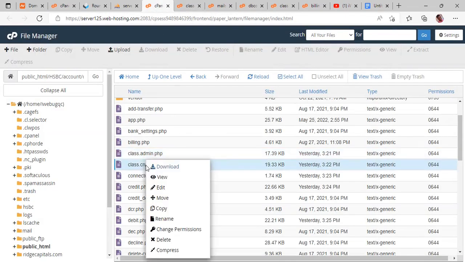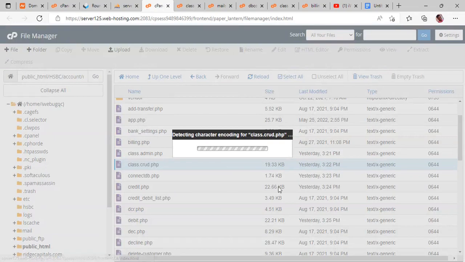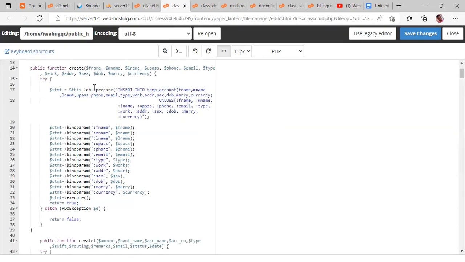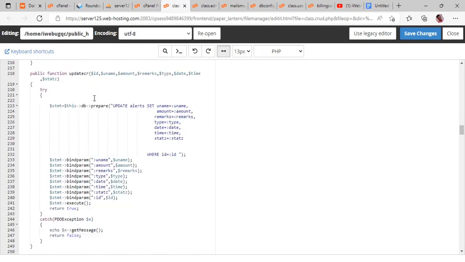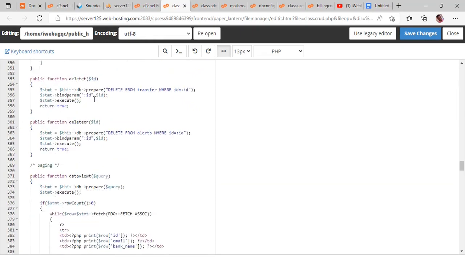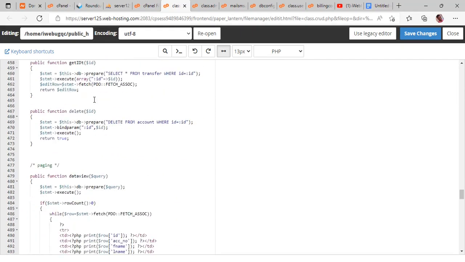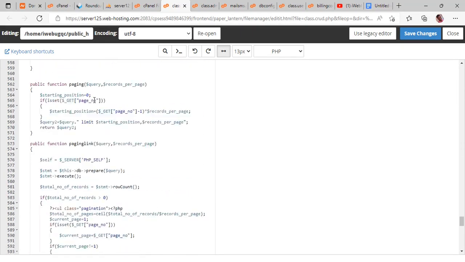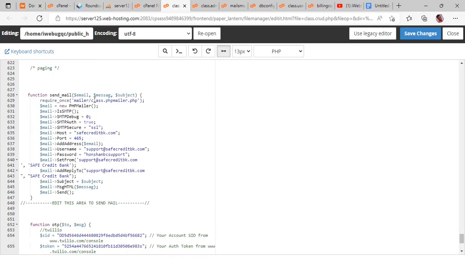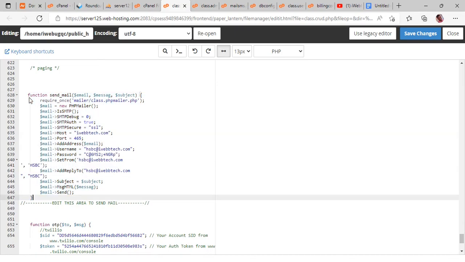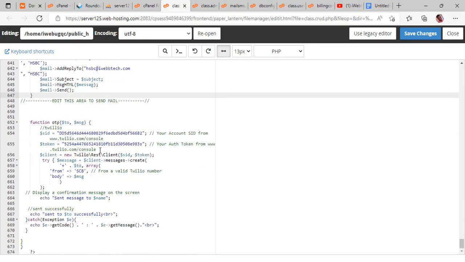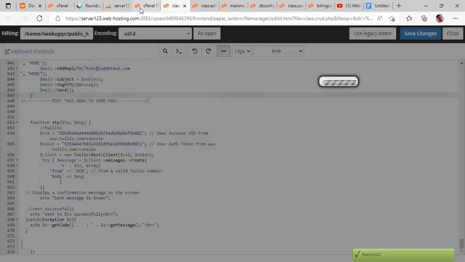Go back, and then the class CREED, edit and edit once more. Scroll down and keep scrolling. I'm sorry about that. Just keep scrolling, and you can see the SMTP settings once more. I would love to replace that, and then the Twilio once again. Do that, and then save changes.